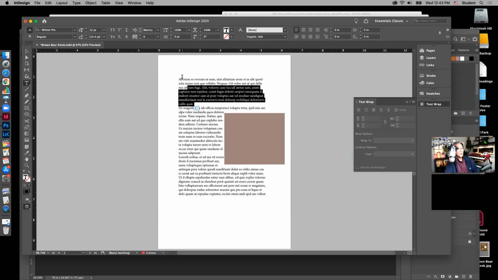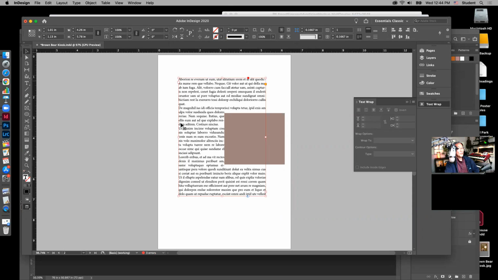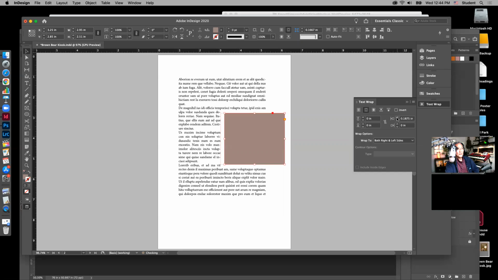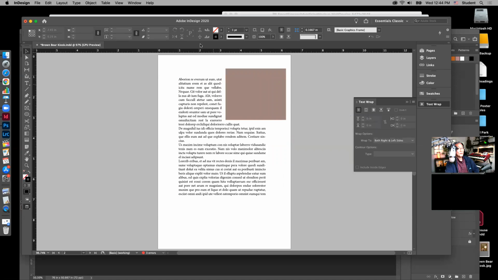If I went to a justified setting here, watch what happens to this edge right here. It's nice and neat, right? All of these are justified. But again, it's running right up against the edge of this box. So again, I would select the box. This time I would go on this side of the box and increase that. And see how it pushes it away? So now wherever I move this, I have this nice setting.